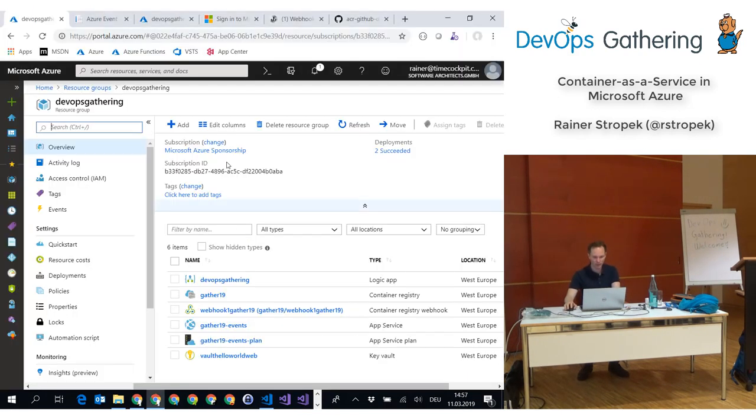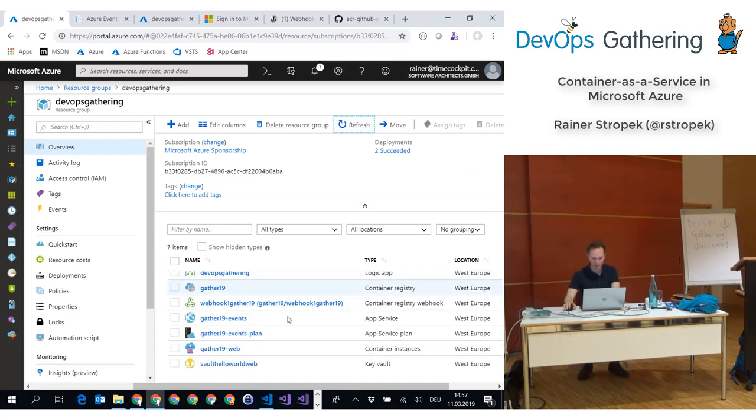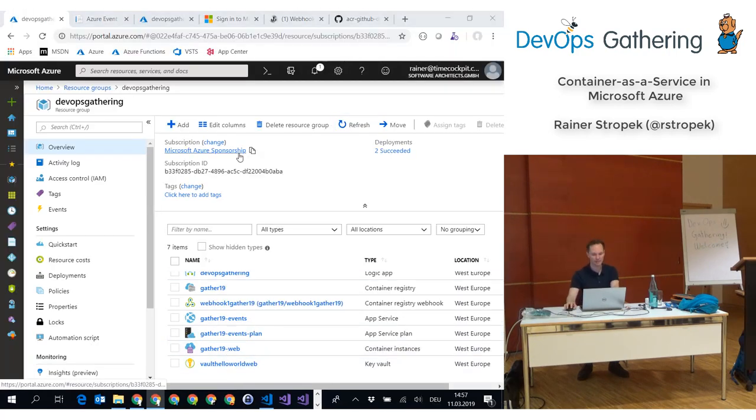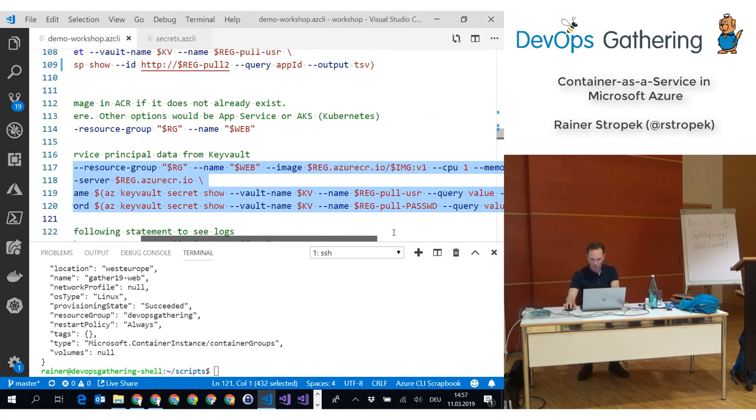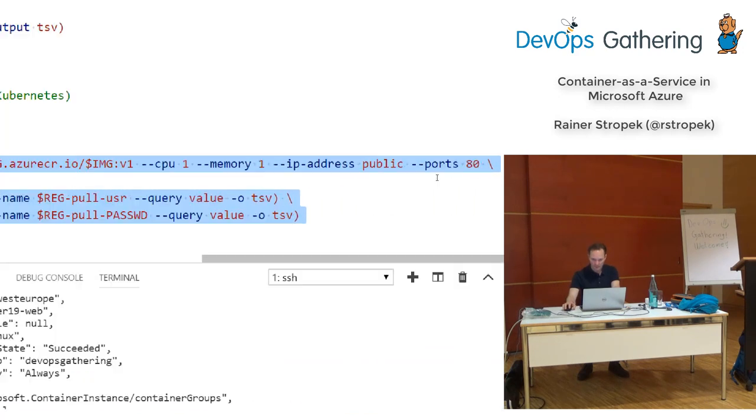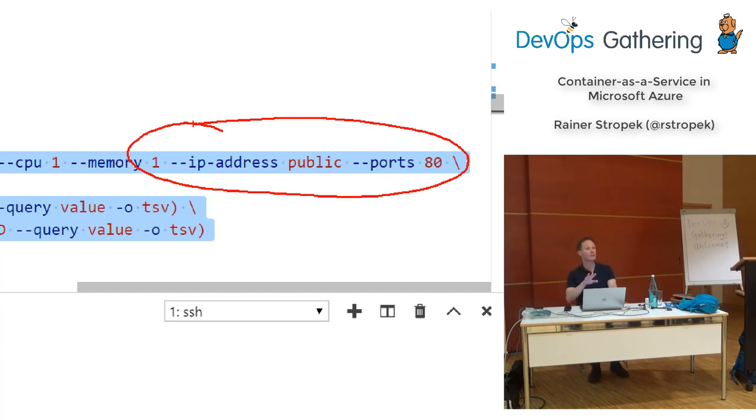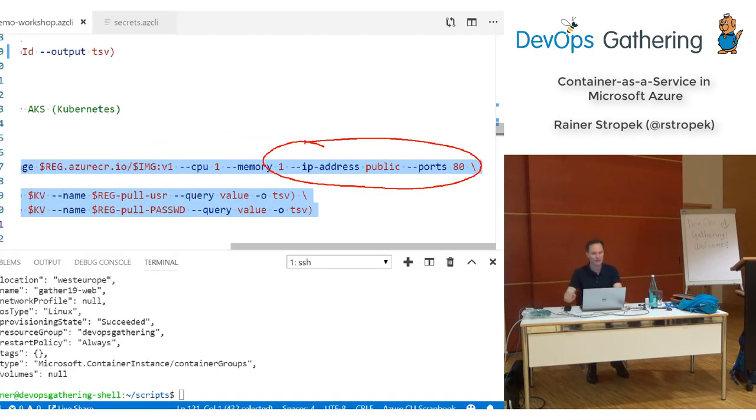Good. Now we are done, and if everything works out nicely, then we have, see it here, gather 19 web. This is now our container instance. If you watch closely, you have seen that for this specific container, I would like to have a public IP address, and I would like to open a certain port. That's not absolutely necessary. If I don't need incoming web requests, I can leave that out. I don't need it, but in this case, I specify it.